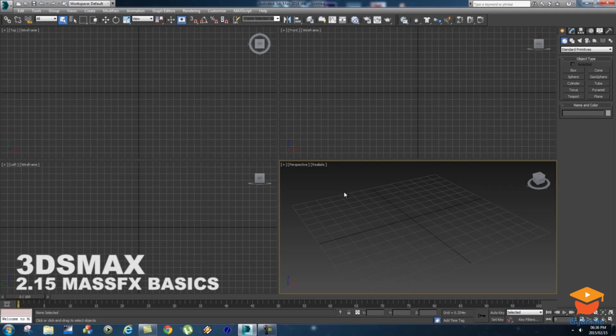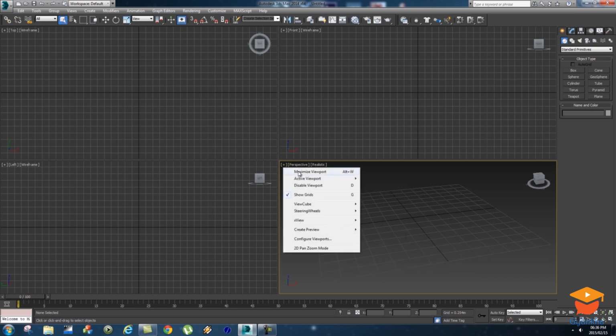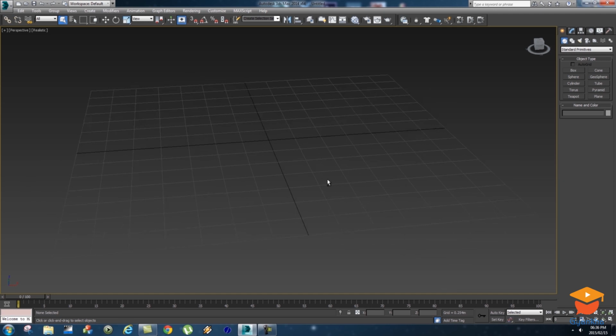So in this video, we're going to be looking at the MassFx physics engine built into 3ds Max. If you want to do any physics simulations, you'll use the MassFx physics engine. So let's get started. I'm just going to maximize my perspective view, right click and maximize viewport.